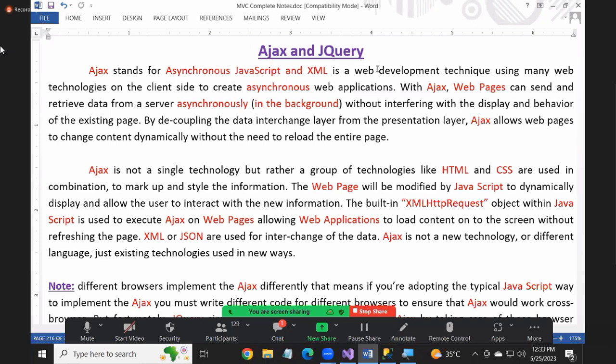AJAX is a technique to perform an action in the background, without submitting the whole page to the server. All of you learned about it with remote validation, one of the data validations. On that day, I taught you remote. When we use that remote, without submitting the page to the server, it contacts the server in the background and gets the details.